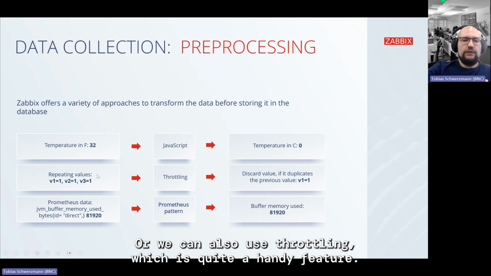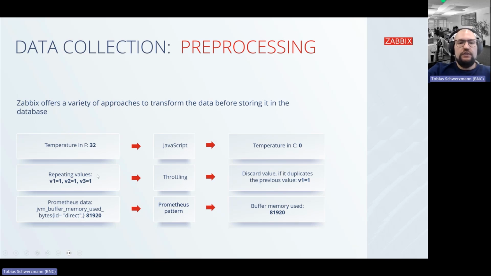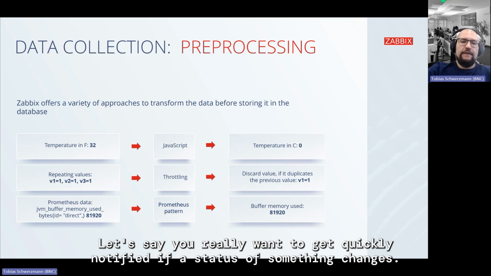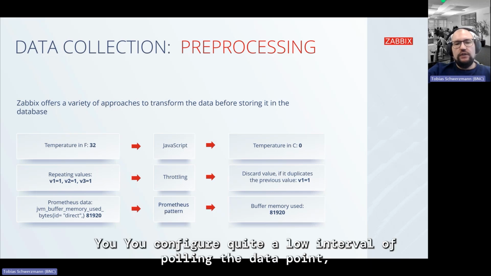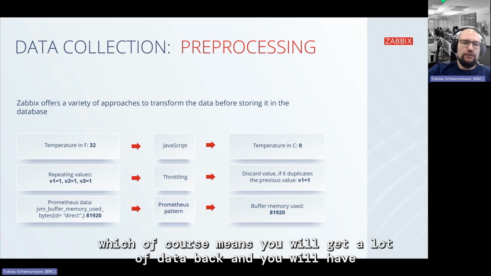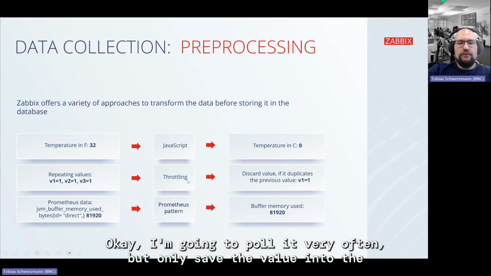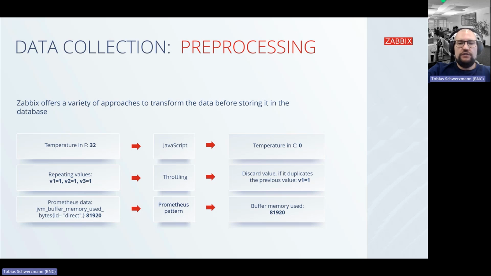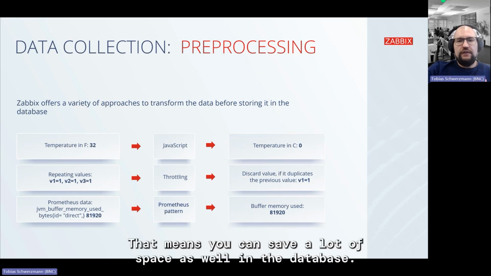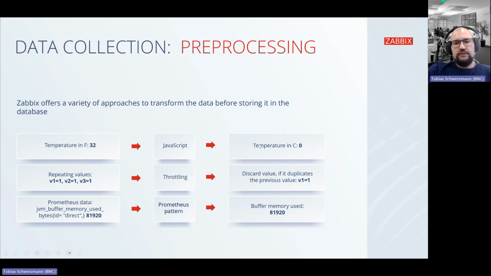Or we can also use throttling, which is quite a handy feature. So let's say you really want to get quickly notified if the status of something changes. So you configure quite a low interval of polling the data point, which of course means you will get a lot of data back and you will have a lot of data in your database. So what you can do with throttling is you can say, okay, I'm going to poll it very often, but only save the value into the database if it actually changes. So that means you can save a lot of space in the database as well.